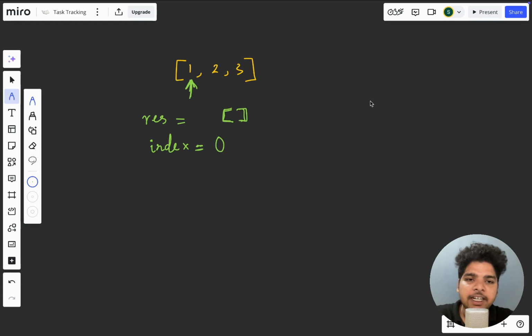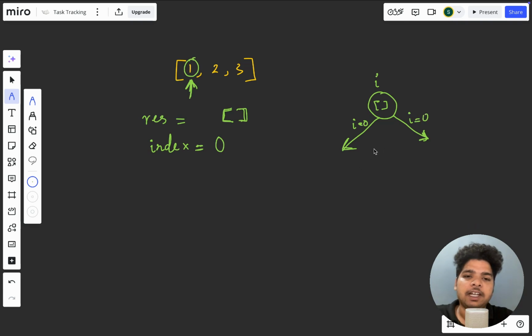Then let's say we are at one element, at index I. There we have two choices: either should we include this element in our resultant array or not? So let's say initially it was empty. Then at index 0, so let's say this is I equals to 0.